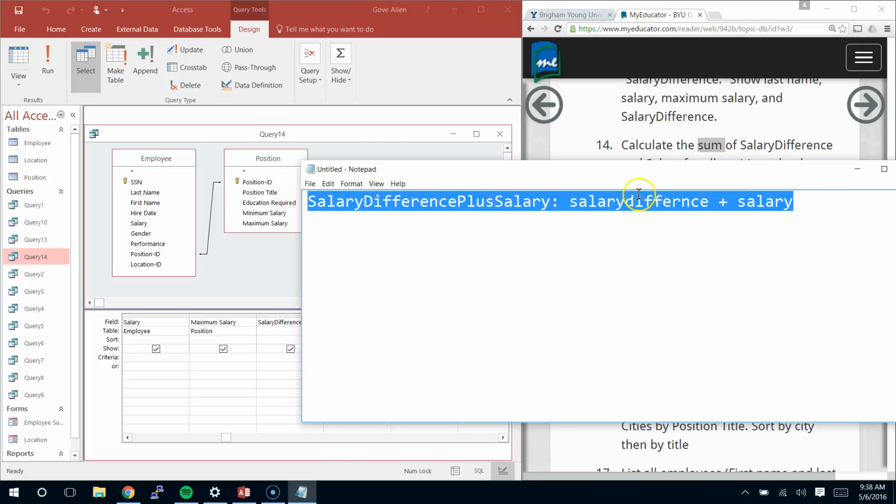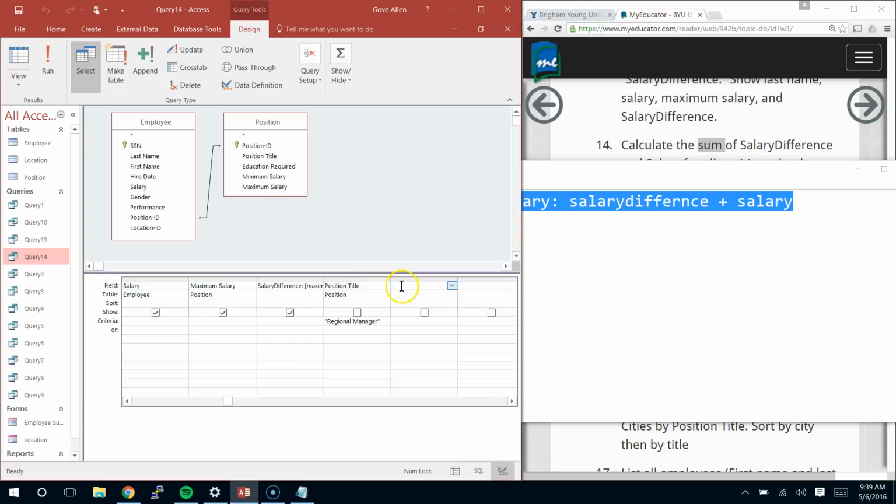We took the salary difference, which was just the maximum salary minus the salary. And now we're taking that thing that we calculated and we're adding the salary back in. So what should this equal? Yeah, this should equal the maximum salary. So it seems like a weird thing to calculate, but we ask you to do weird things in this class, so don't feel too bad about that.